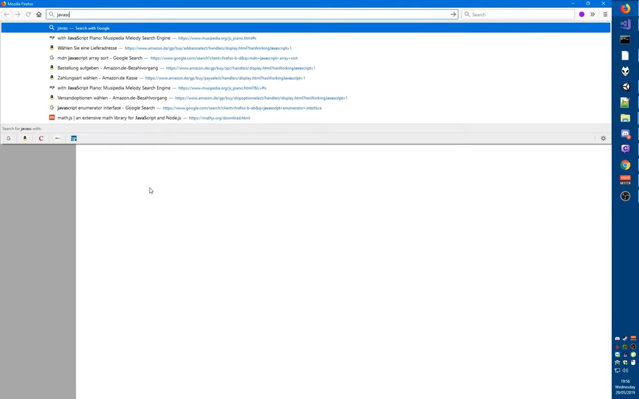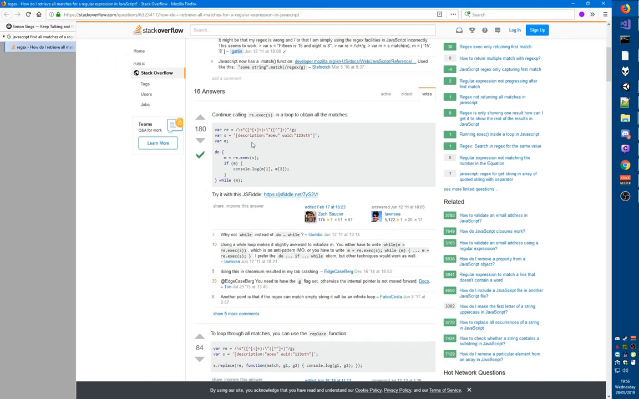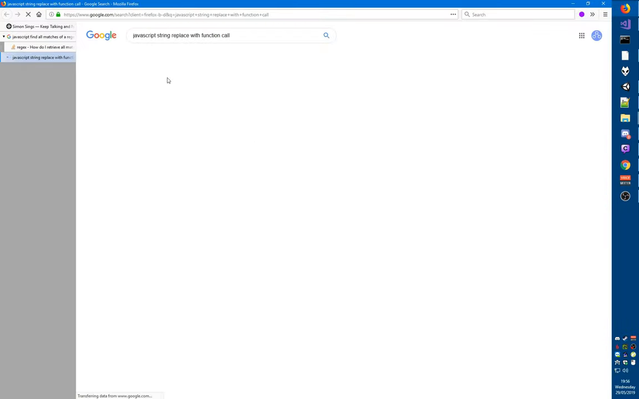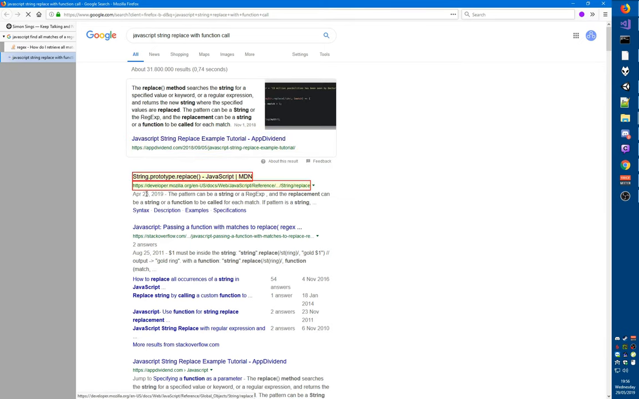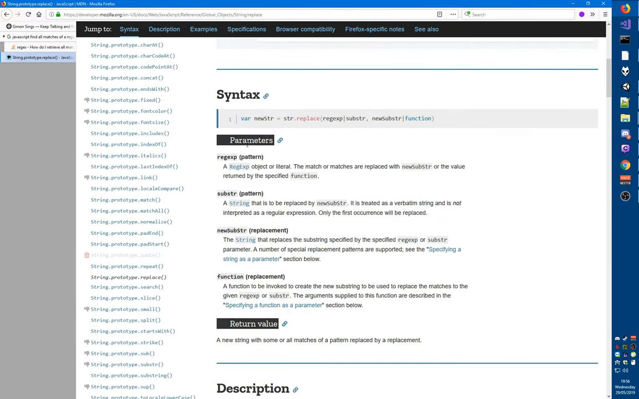Okay, so JavaScript find all matches of a regex. Let's see what happens. Retrieve all matches. Okay, it uses a loop. That is really annoying. Yeah, that is seriously annoying. JavaScript string replace with function call. String replace. Let's see if I can pass a method to that. Function, bingo. A function to be invoked to create the new substring to be used to replace the matches to the given regular expression or substring.